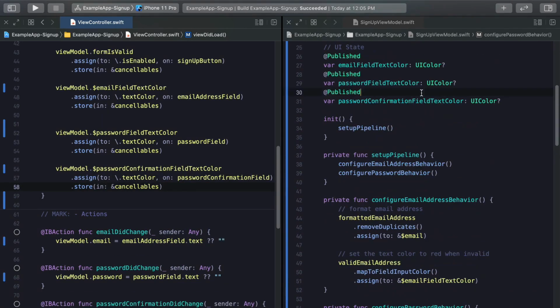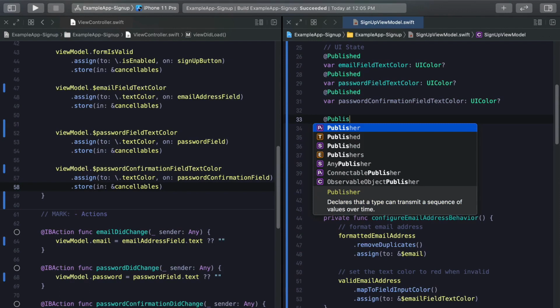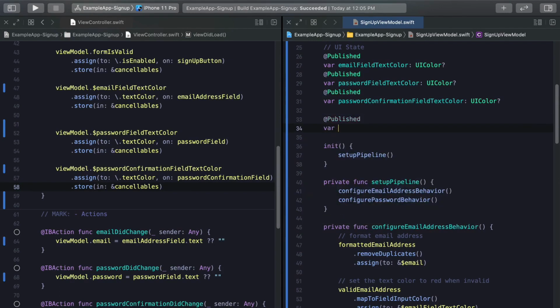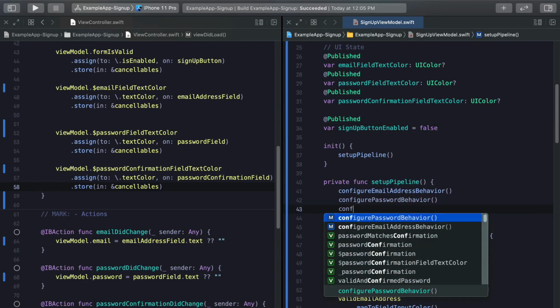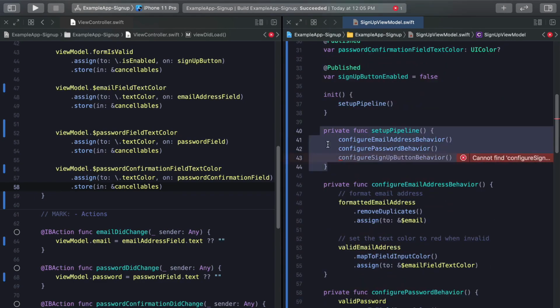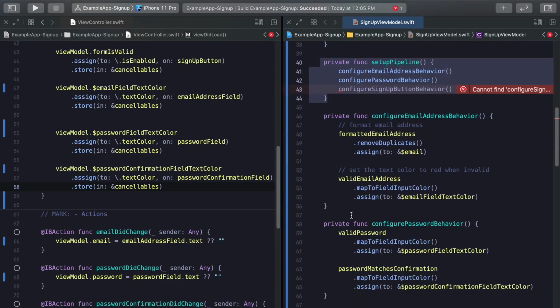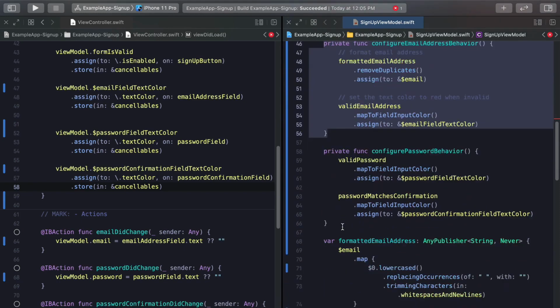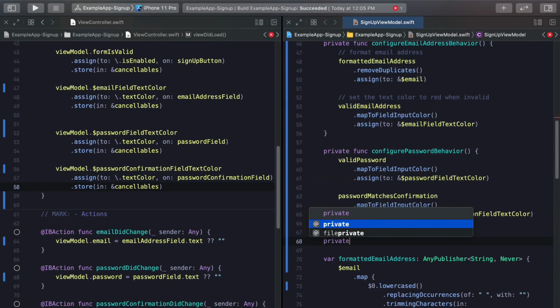And then lastly, let's add in a property here for whether or not that is enabled, the whole form. So I can say sign up button enabled, and this is going to be initially false. And so now this is going to be configure sign up button behavior. And I like to sort of organize these into separate methods. Here the logic's pretty straightforward, but it does group things up together so that you can kind of focus on what you're working on. And view models can get more complex, and so you want to make sure that you have a nice tidy organization.